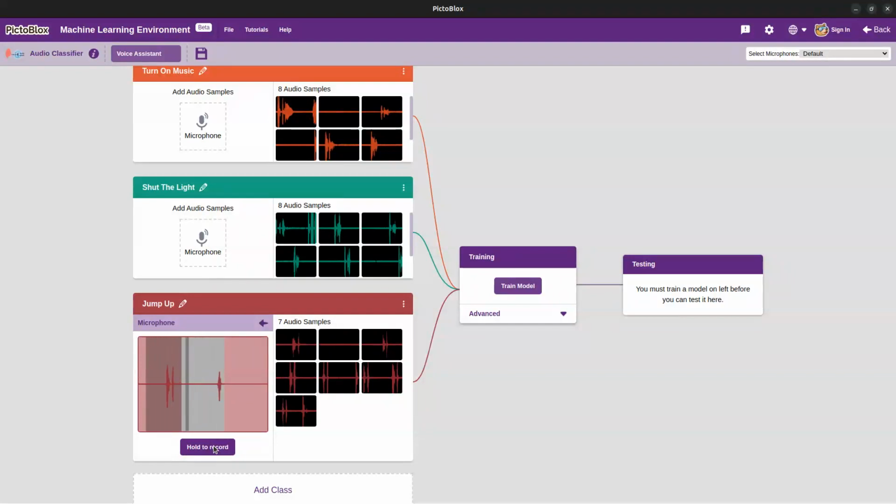Jump up. Okay, so having done that, I have actually recorded my audio samples for turn on music, shut the light, and then jump up. Okay. So what I'm going to do now is I'm going to click on train model so that we can actually get to train the model.